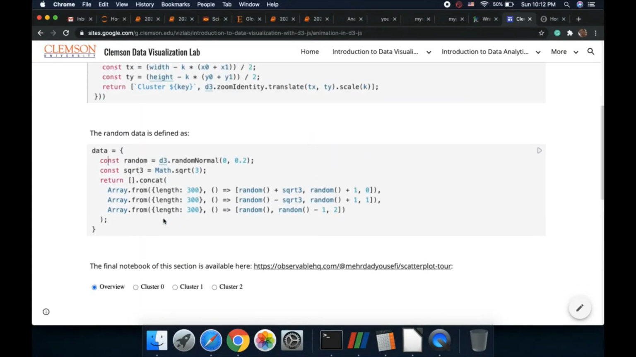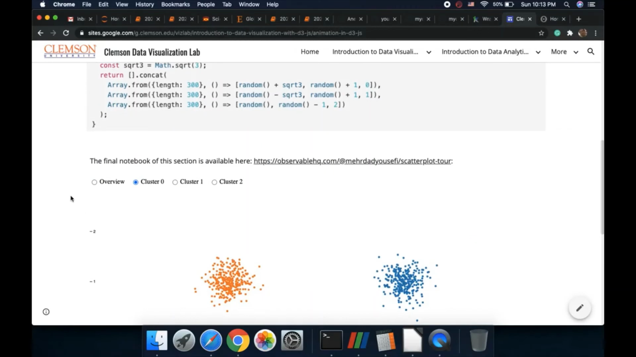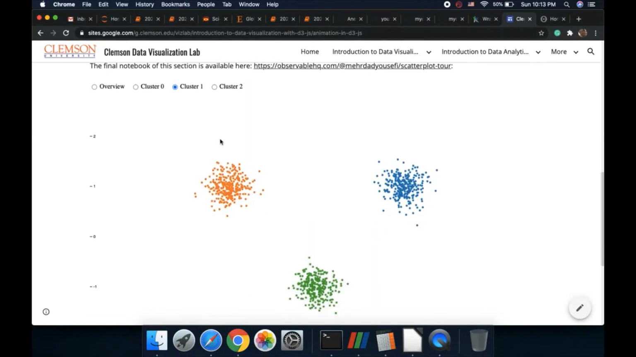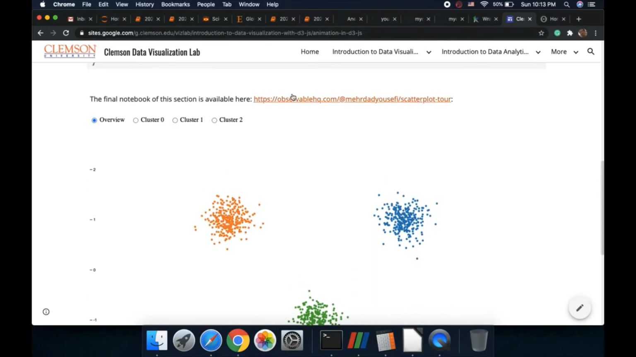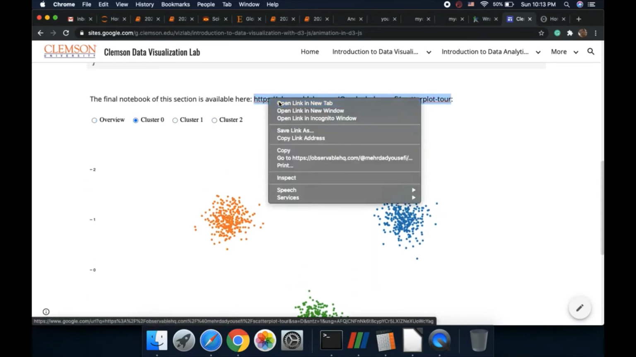As I said, we use synthesized random data that we just created based on some random numbers here, in comparison to the previous data where we used some real application data, in order to show how this animation interactivity works. Here you would find these clusters, but in order to see the interactivity, you need to click on this notebook here.